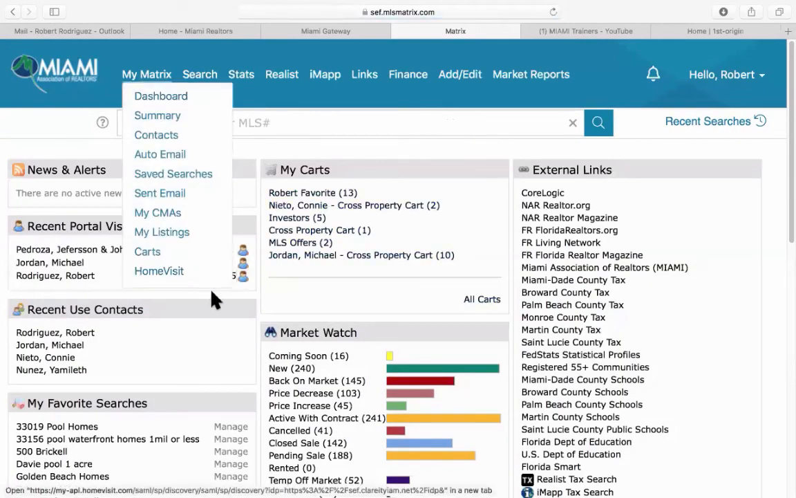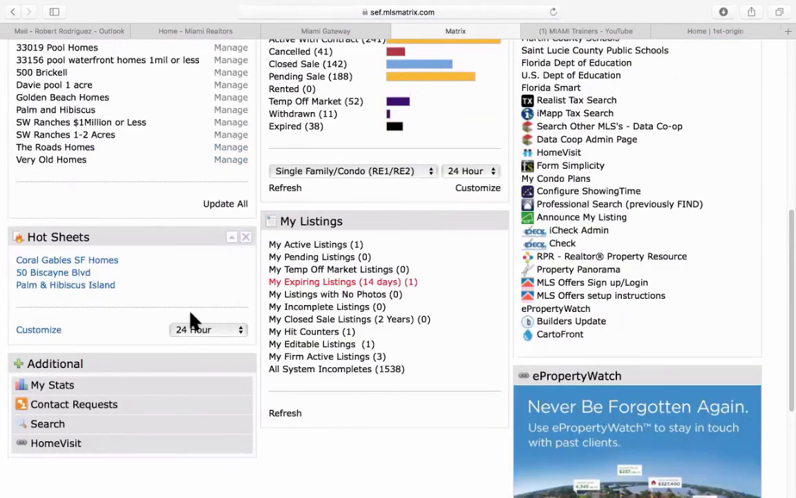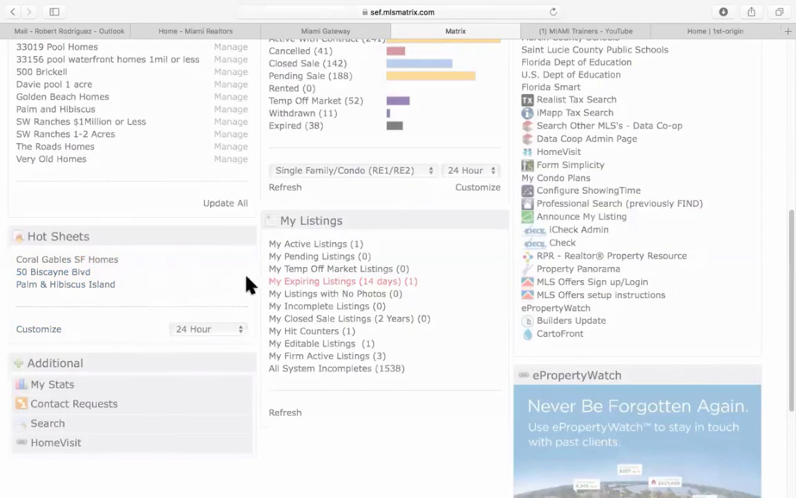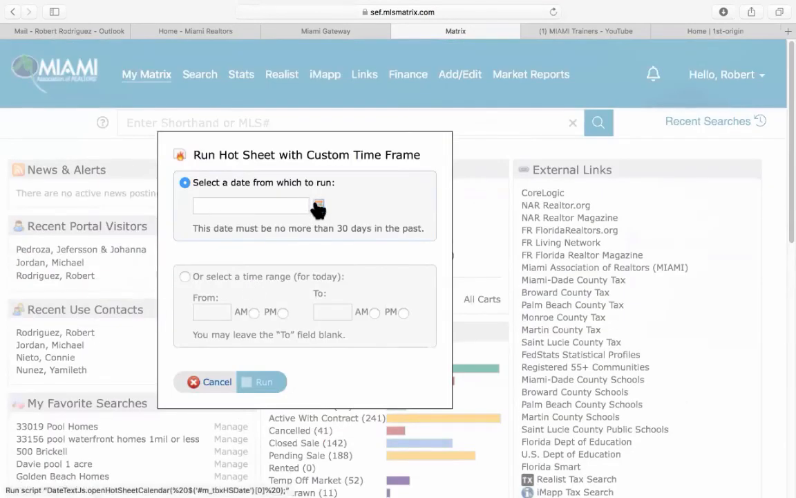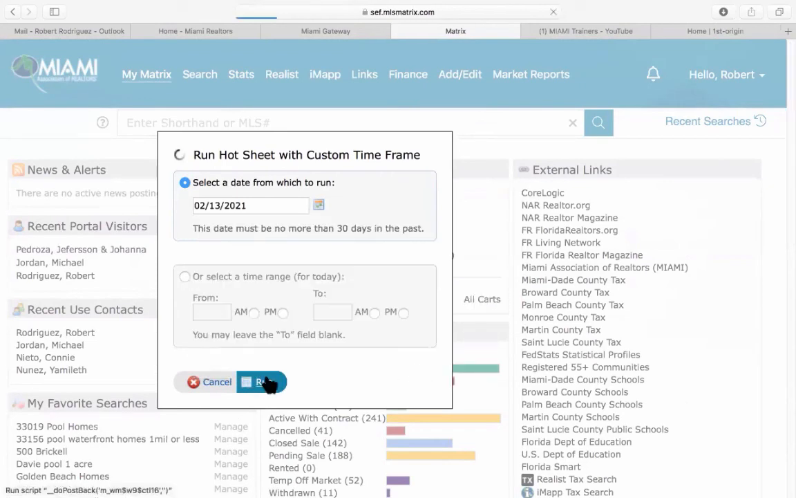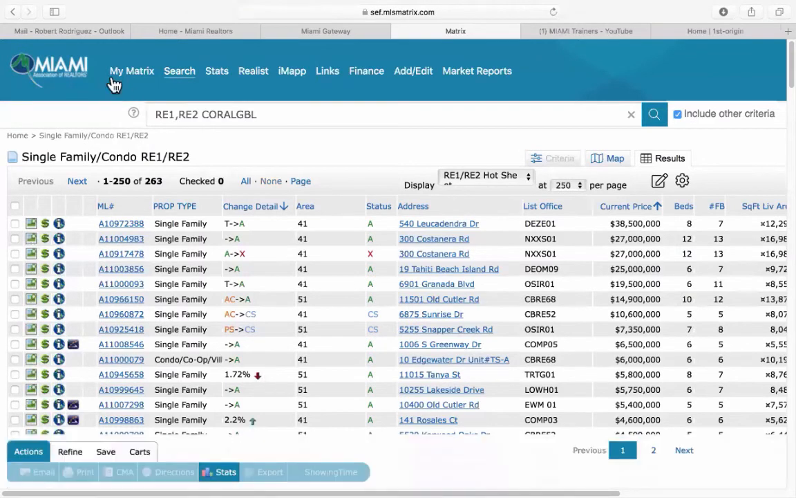And if you wanted to see the last 30 days, all you need to do is click on custom, and then click on Coral Gables, and then you want to select a date range. So it allows you to go back 30 days. So the most I can go back to is February 13. I click on OK. And then in Coral Gables, we have 263 transactions in the last 30 days.